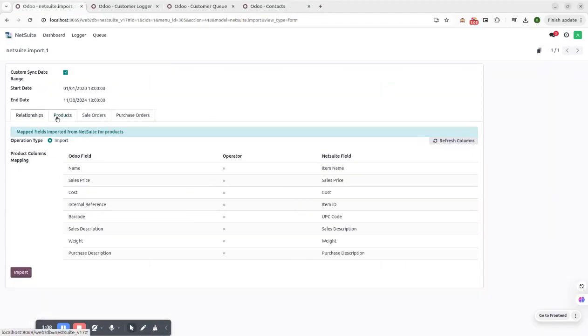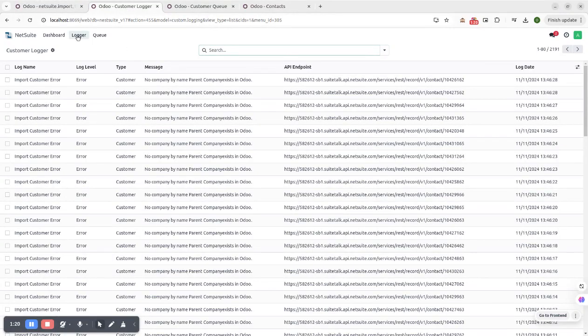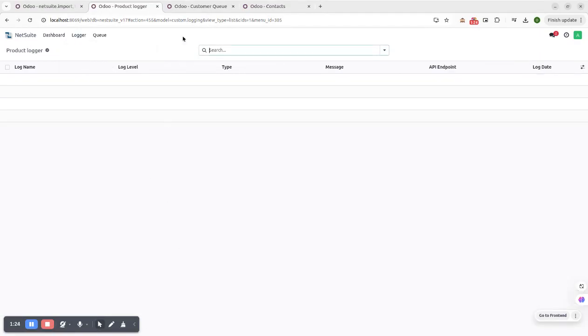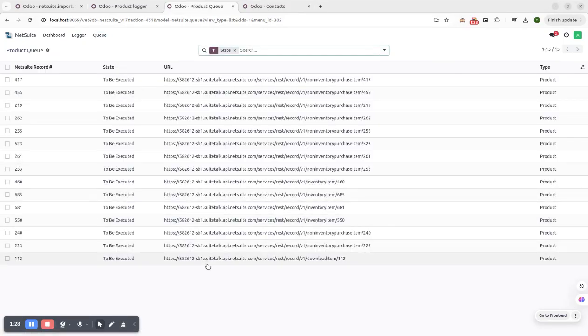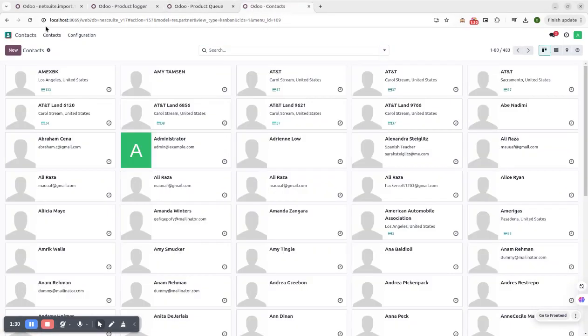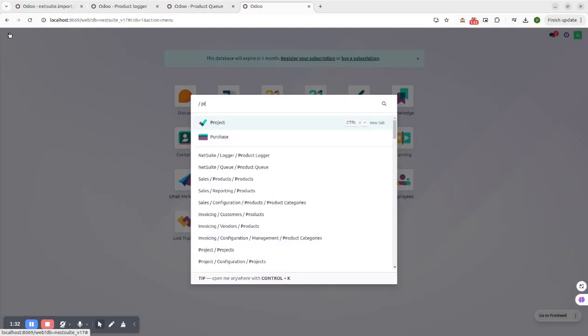And for the product, we just have to select the import and refresh columns and select our mapping fields here. Then click on the import button. It will create some logs for the import of products. Here you can see the logs, and here you can see the queue as well. So if we go to the product section, we can see the products as well.